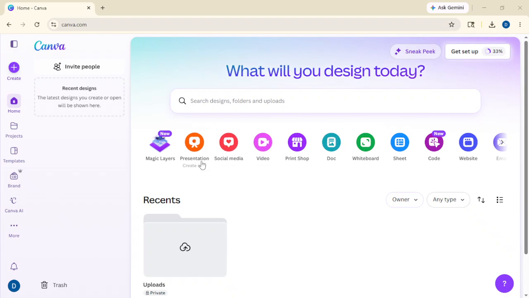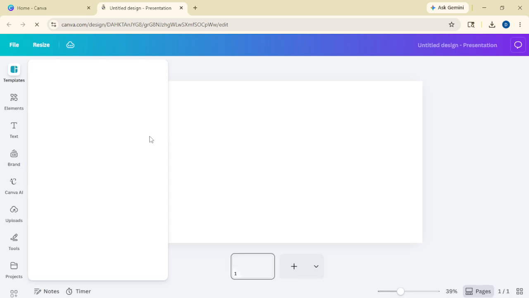In today's video, I will walk you through how to make text behind image in Canva.